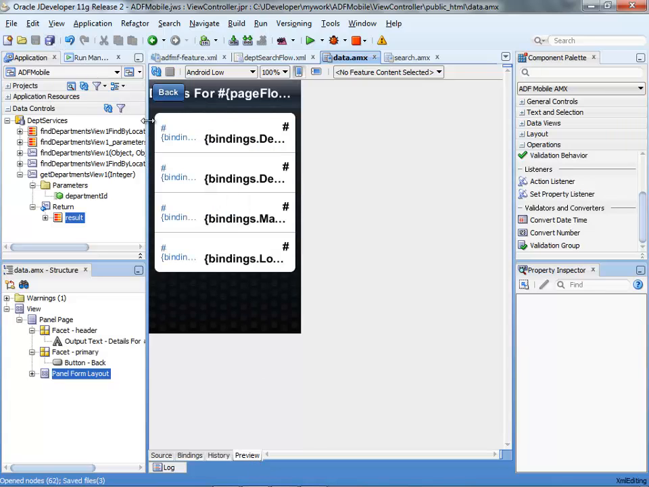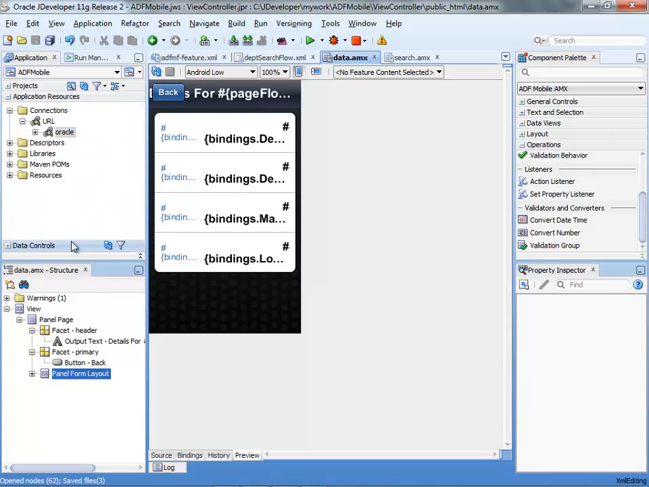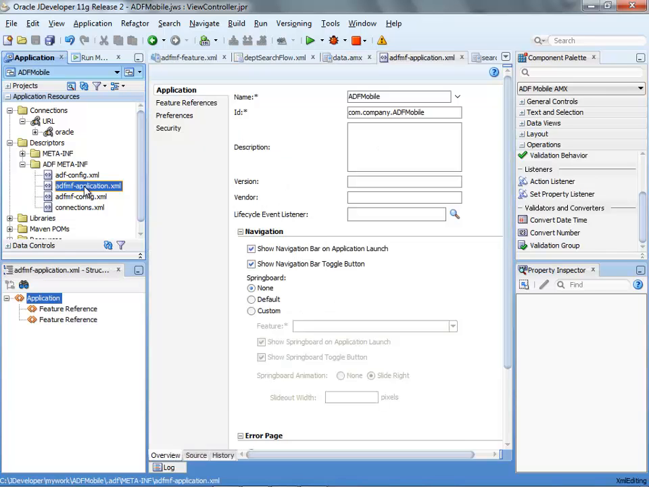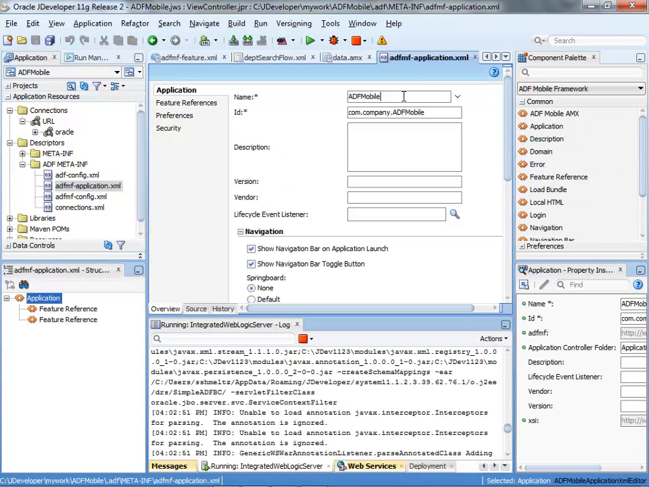So that's the basics of the application. You can do some tuning about how the application is actually going to behave. There's a bunch of descriptors here. The ADF MF application is probably the most important one. And one thing you might want to do here is give a name to your application. Like that. You can give a description, version, vendor, and other information over here.